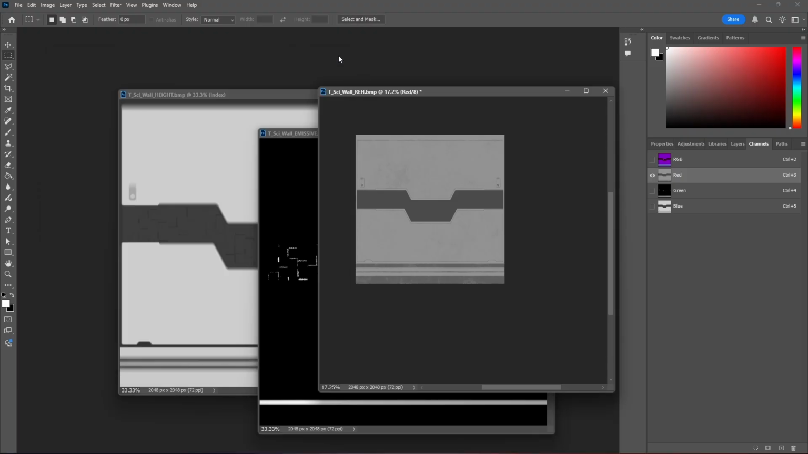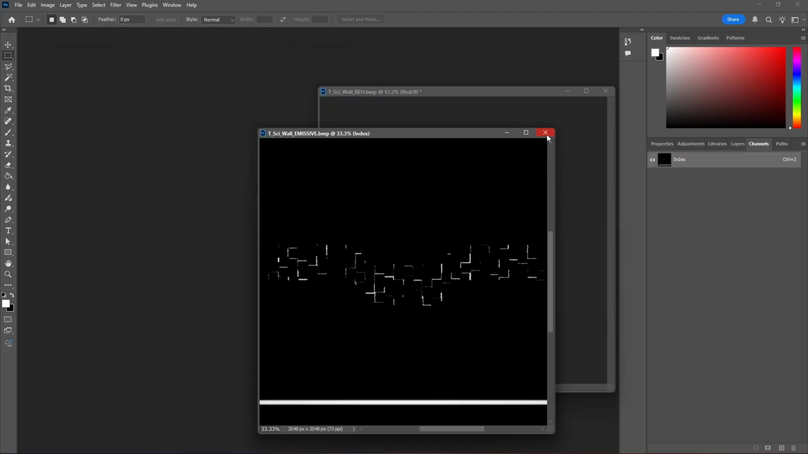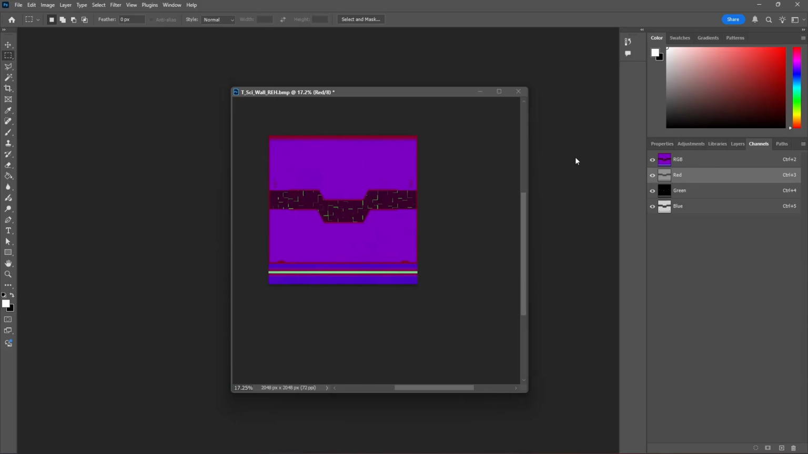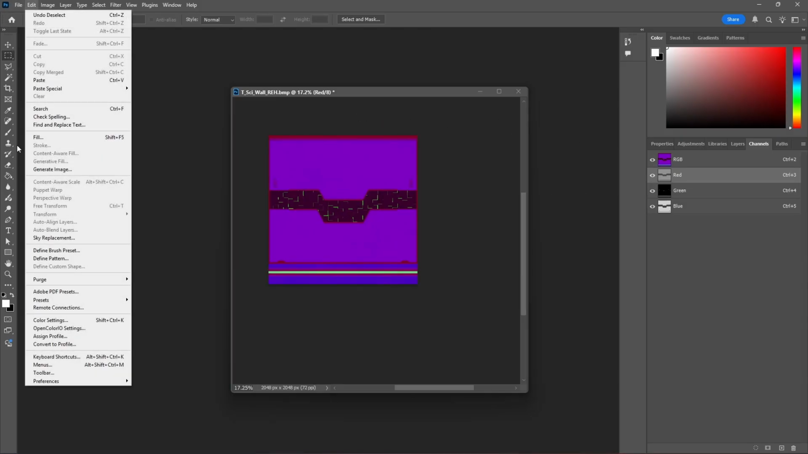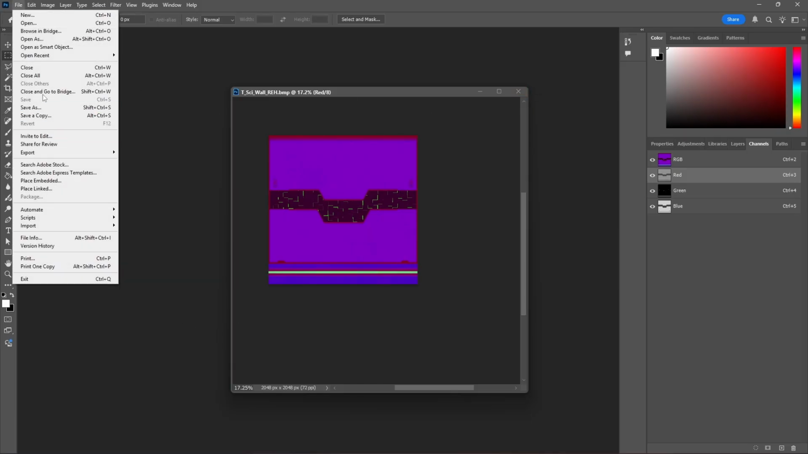And you can do that with the other ones too, with the height and with the emissive. Okay? And that'll give you a map that looks like this with those channels packed together. So just save that. It's called Sci-Wall reh.bmp. Okay? All right, so now we should have all the maps we need to head over to Unreal.